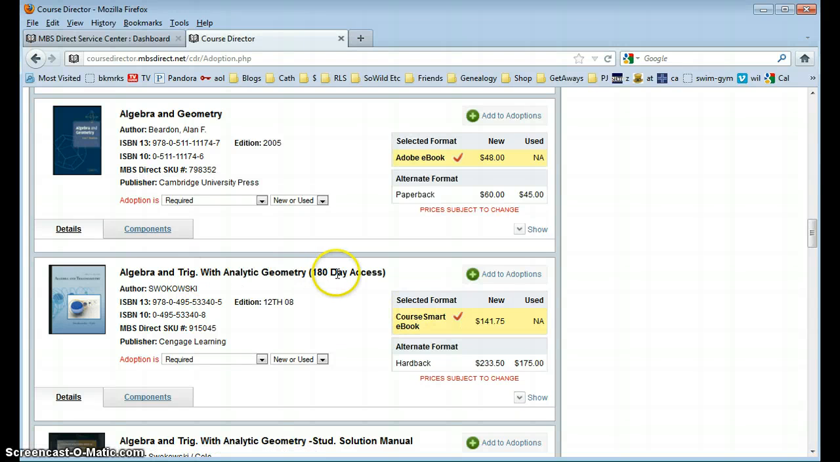This book says it comes with 180-day access. That's somewhat common, but I hear from our contact at MBS that can be negotiated. 180 days, I don't believe, gets us through the school year, so that would be a problem for us if it couldn't be negotiated.